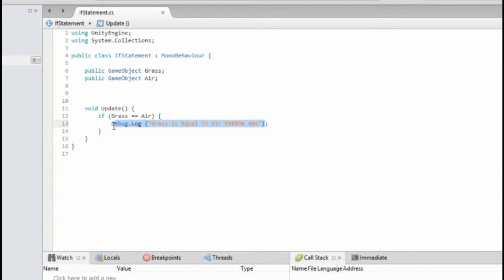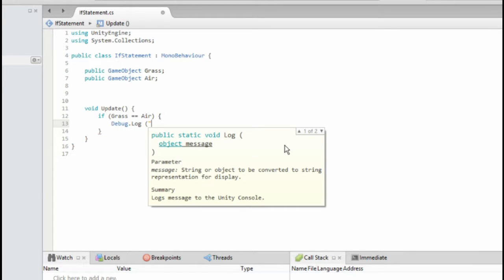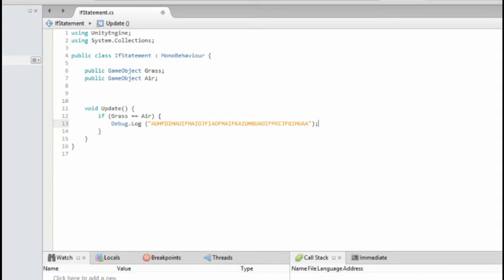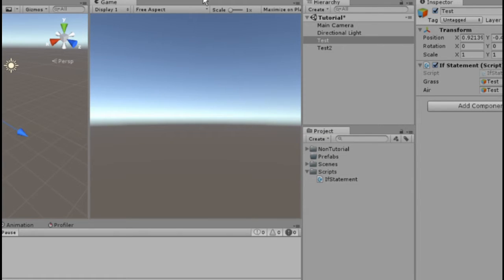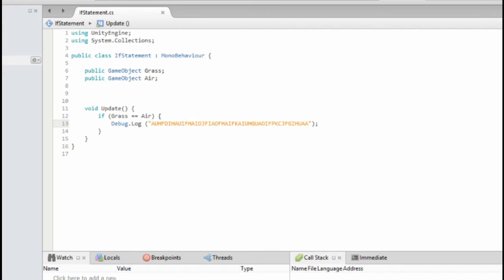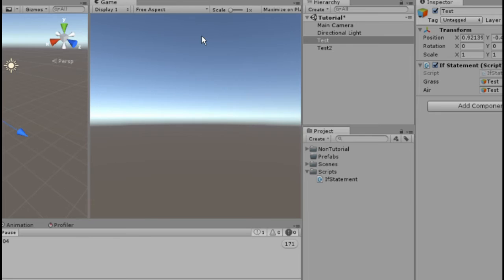Basically, the template for Debug.Log is: Debug.Log, then parentheses. Whatever you put in the parentheses has to be in quotation marks. Whatever you put in the quotation marks, you end off the quotation, then close the parentheses, then a semicolon. Then if we drag this into there and run this, it's going to do that. Oh, I didn't save it. That was on me, so save it.